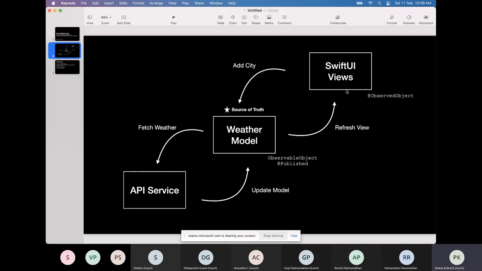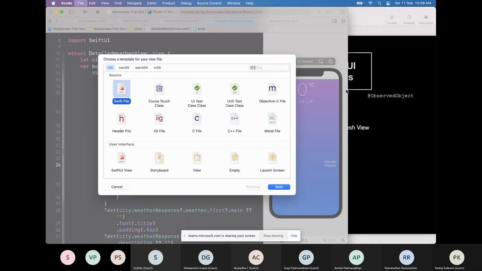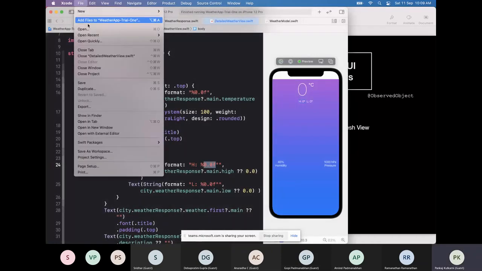So we'll begin by starting a brand new project. Let us say we will do a new project.